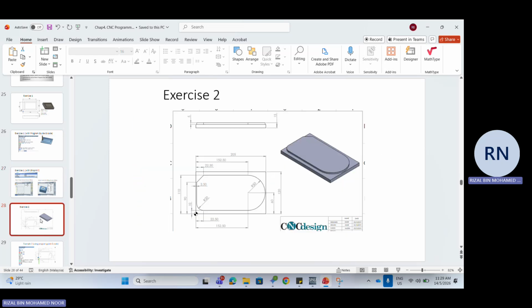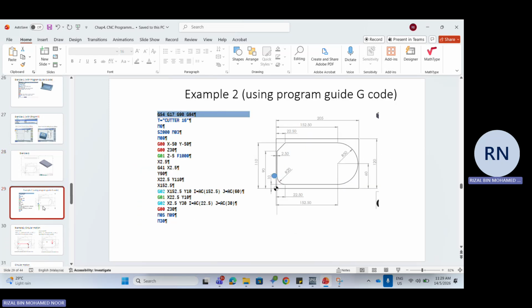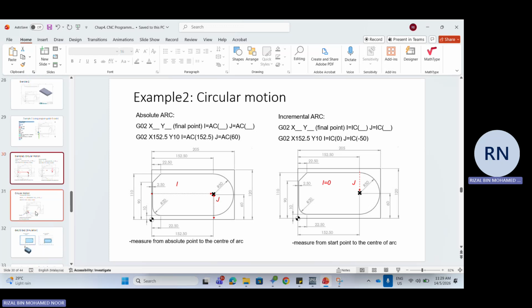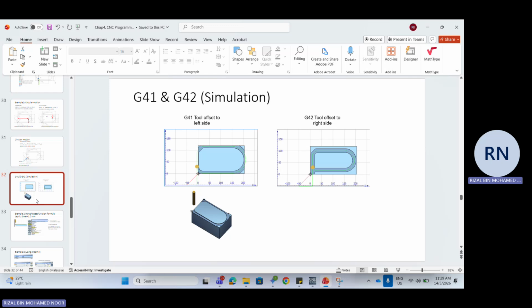And followed by this example, exercise 2, please go through this exercise. As given in the sample, please apply it in your own trainer and try to practice the difference between implementation of incremental and absolute coordinate system for circular interpolation. Okay, so as we can see during your simulation, you may find that there is excess material existing.